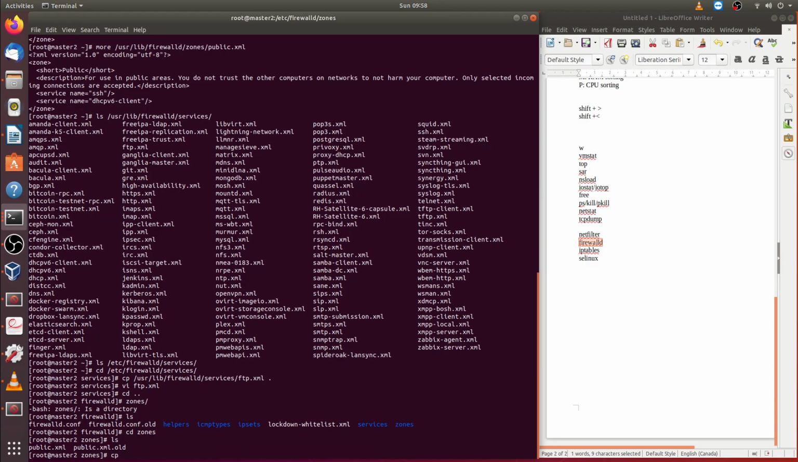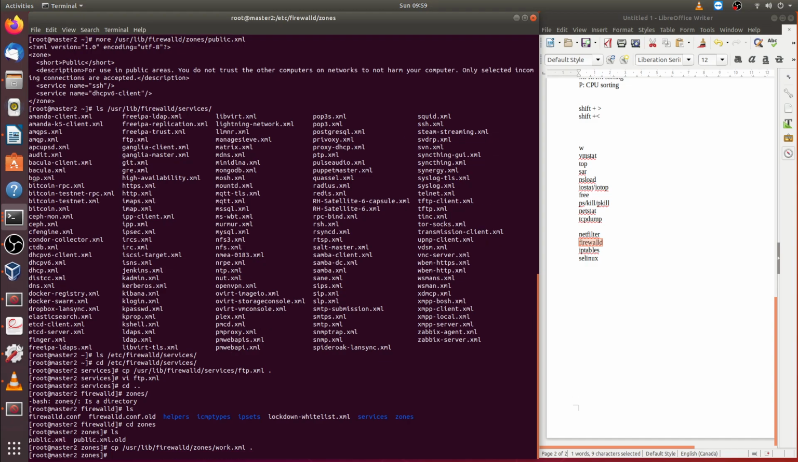Now, for example, for the new interface, I don't want to use public. I want to use work, for example. So I go to the firewall directory. This /usr/lib is by default a template, and this /etc/firewalld is the real working directory. It has higher priority, so we just copy the zones. Like I want to copy work, right? Copy here, then again edit work.